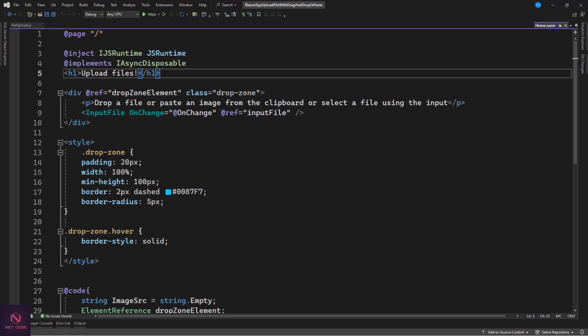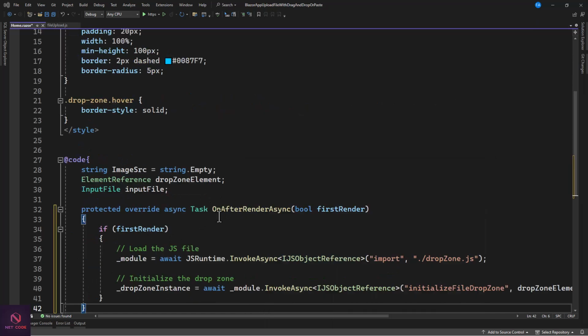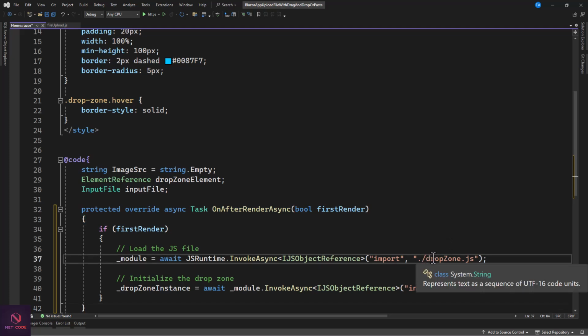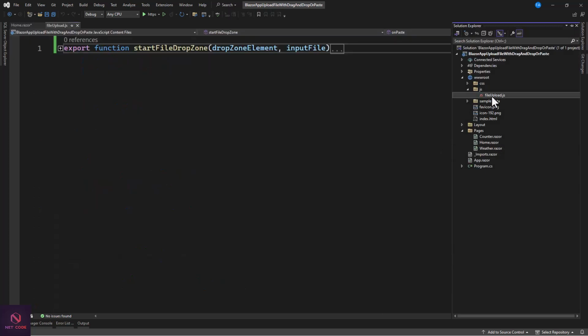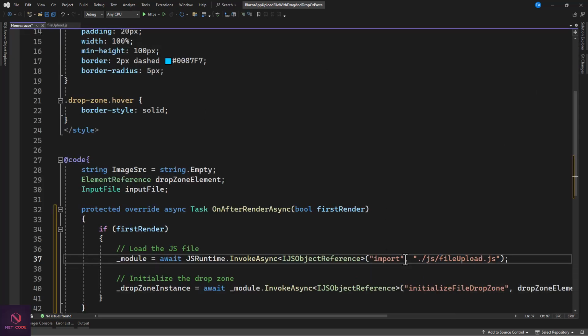Okay, so in that we need to override that method and initialize this. In OnAfterRenderAsync, after the page has initialized, we check if it's the first render. We want to invoke this using the IJSObjectReference, and here we are making this import. So we are importing the JS file, and what is the name? It is ./JS folder/dropzone. Here we did not use dropzone, but what did we use? When you check it here, it is file upload. So we can grab the name from here, fileupload.js. That's what we need to use here.